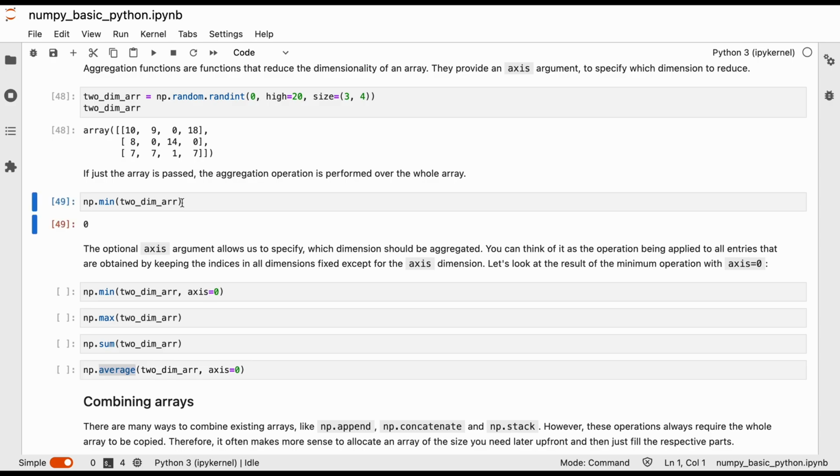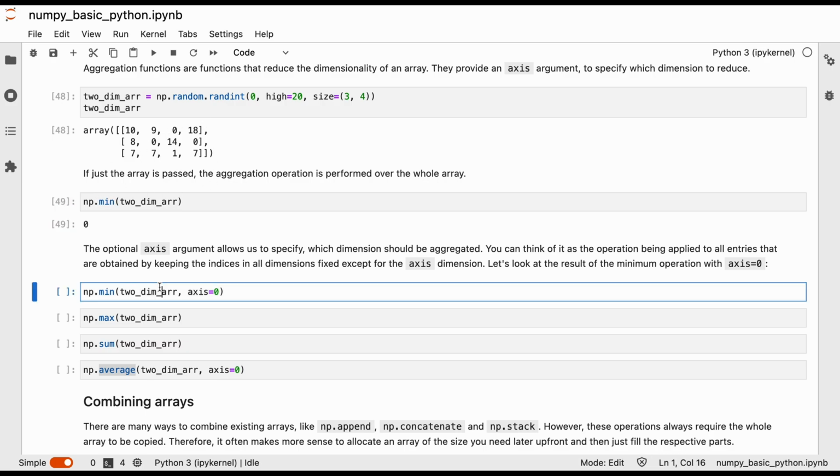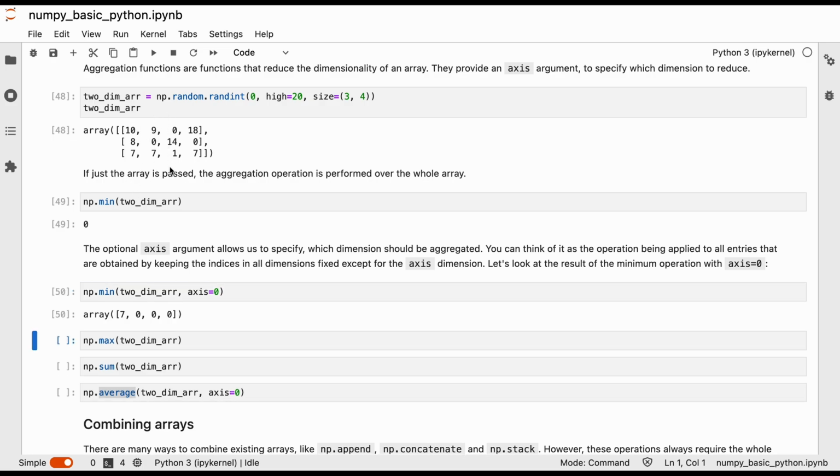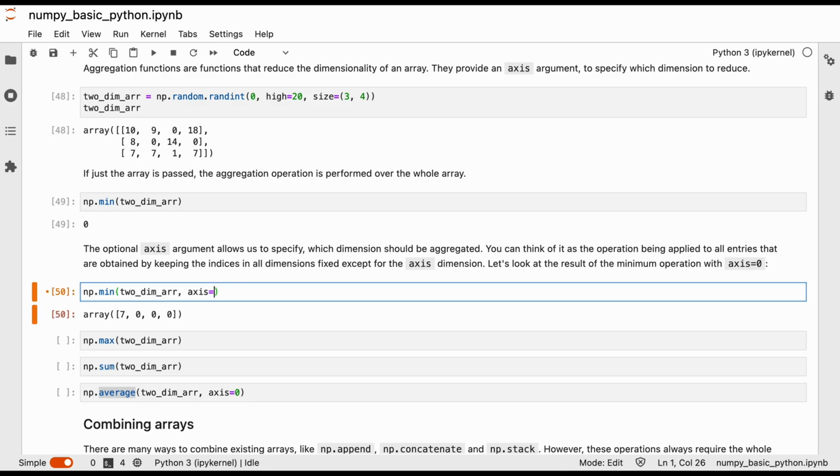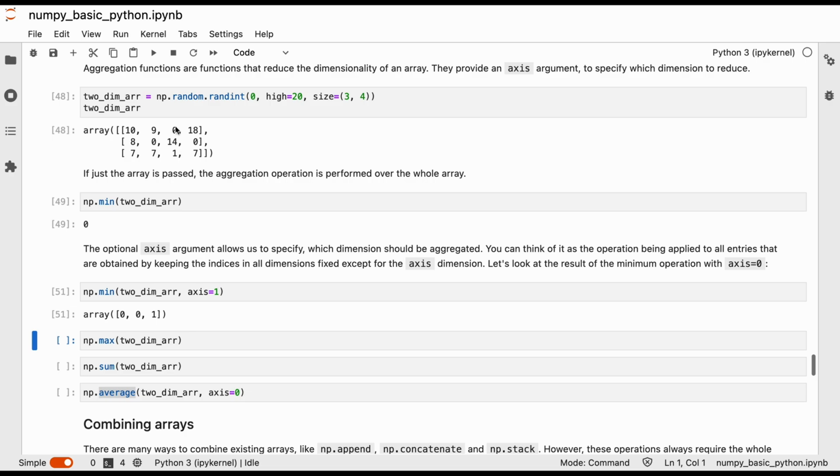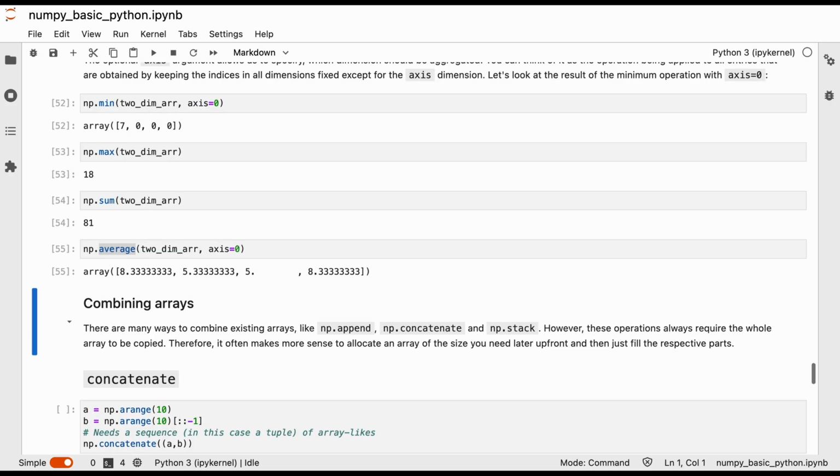So here we didn't specify any dimension or axis, and so it just gave us the minimum value of the whole array. But if we specify axis or a dimension as 0, then it will check in this direction which of the values is the smallest. So here 7 is the smallest, here the 0, here also 0, and here also 0. If we set axis to 1, then we check in that direction, so in the second dimension. And that gives us then 0, 0, 1. The same works for max, sum, and also average.